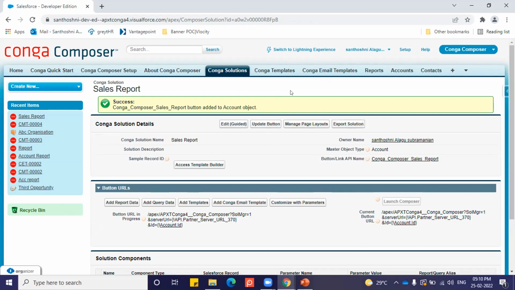Only after you place this button into the edit layer, the accounts layer, can you access this button. It will still keep updating in the background. So I'm just moving on to adding the report into the solution record, just by clicking add report data.